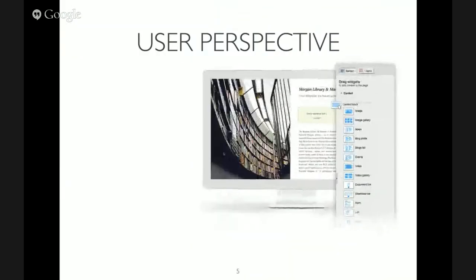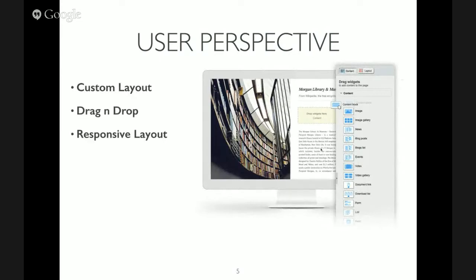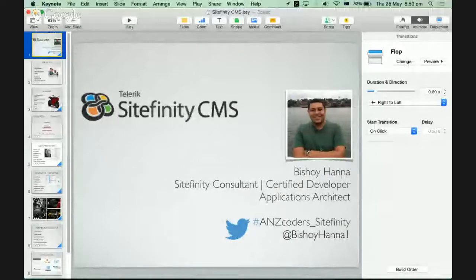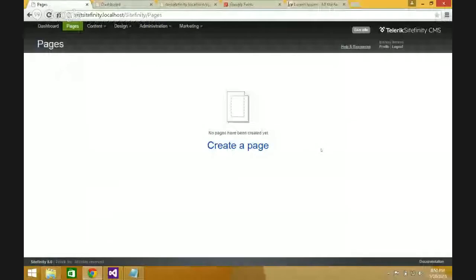So let's see it from a user perspective. By the way, that's a screenshot from Sitefinity. The first 3 things I'm going to talk about are custom layouting, drag and drop, and responsive layout. Form builder, we're going to talk about after. Sorry for that. Let's go for the first challenge.